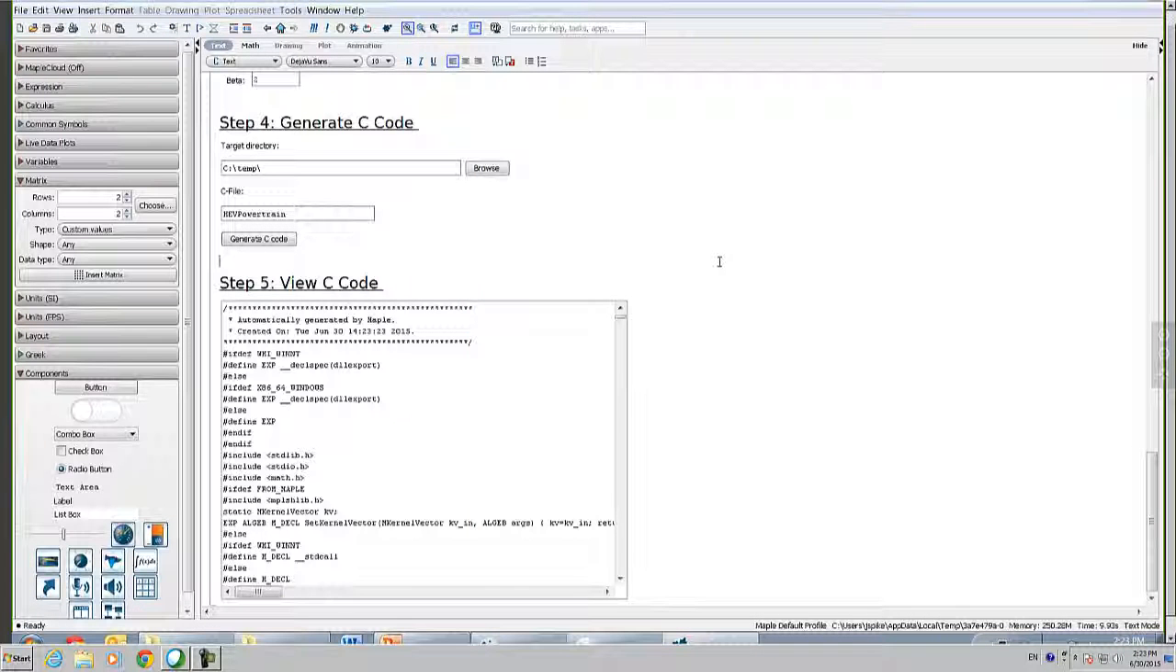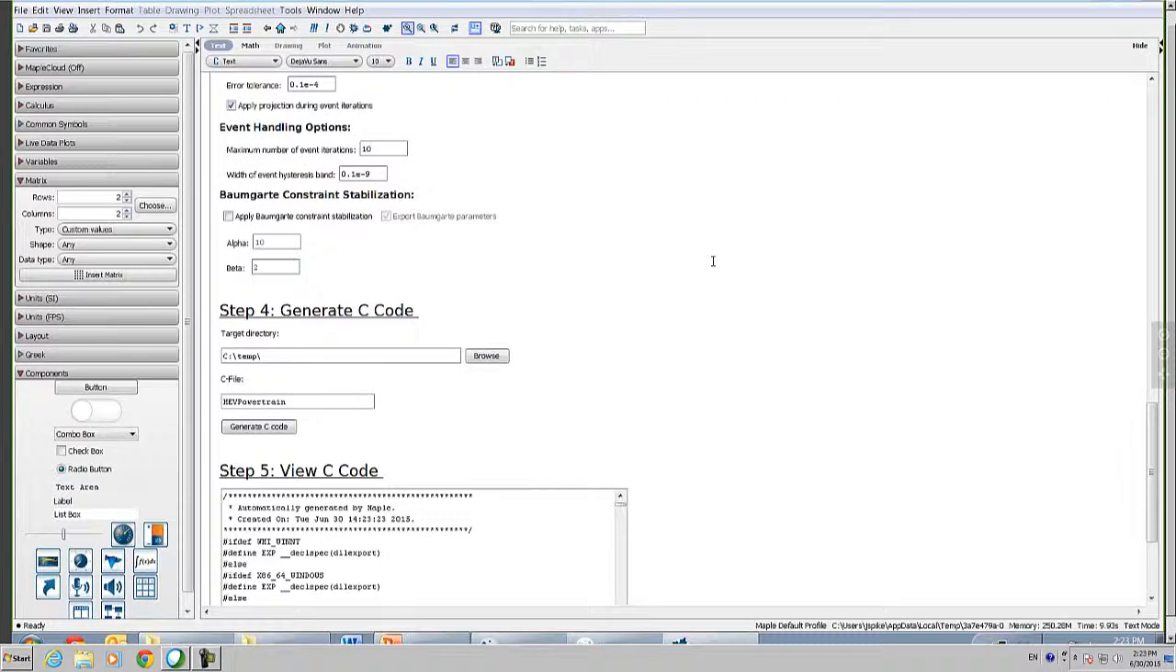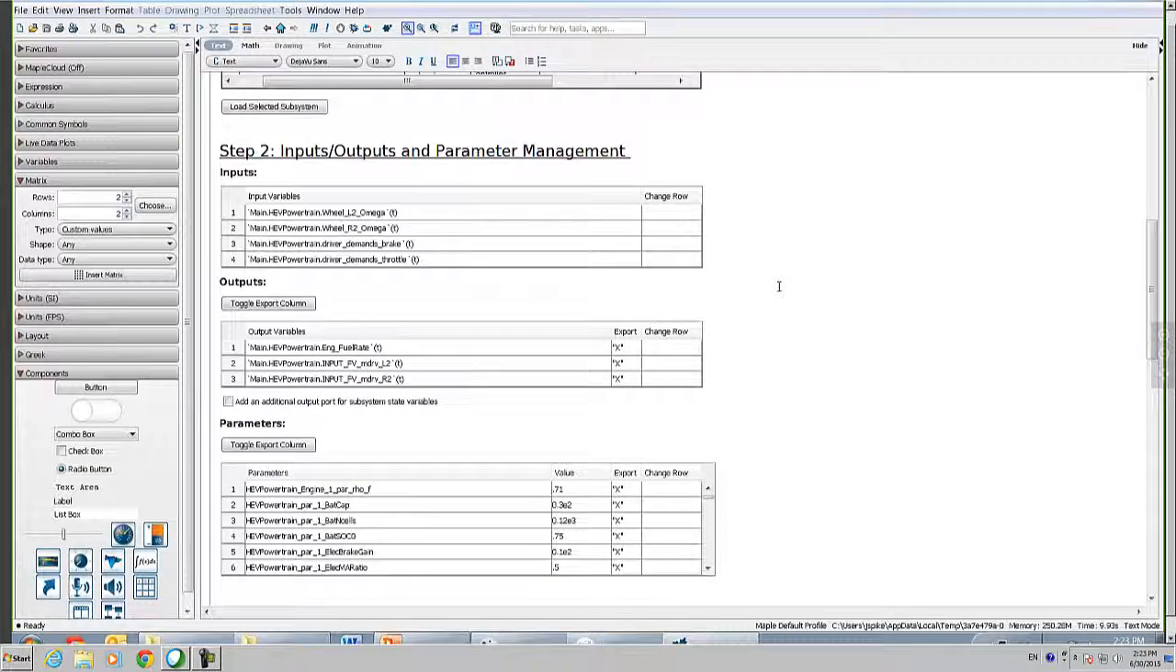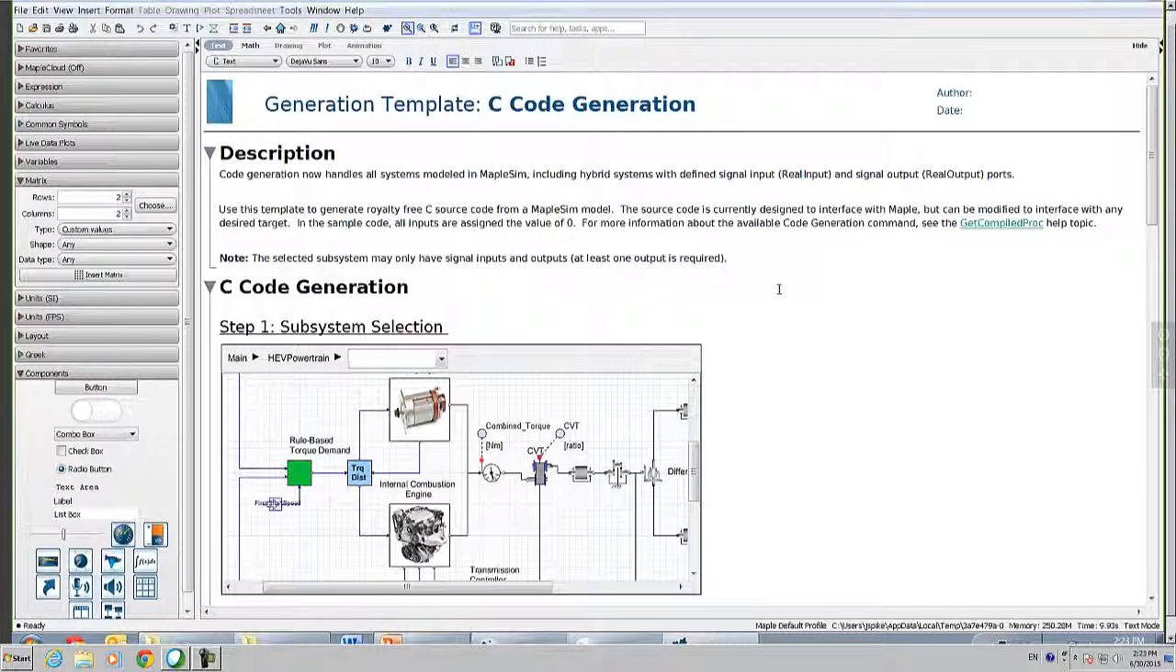This code is all standalone code, so you no longer need to be connected to any Maple or MapleSim server or access licensing, and the code is automatically generated as royalty-free code.